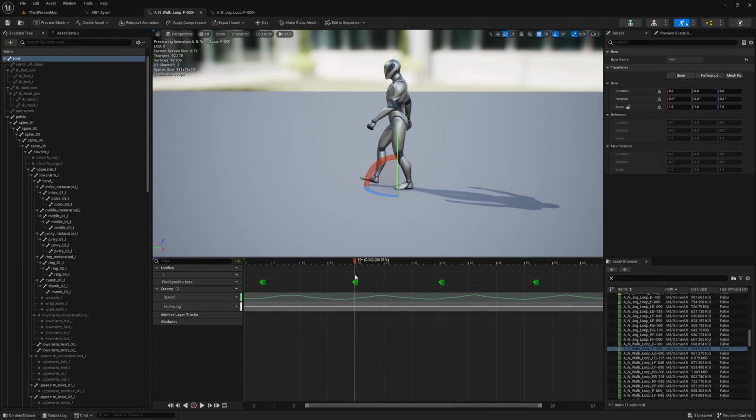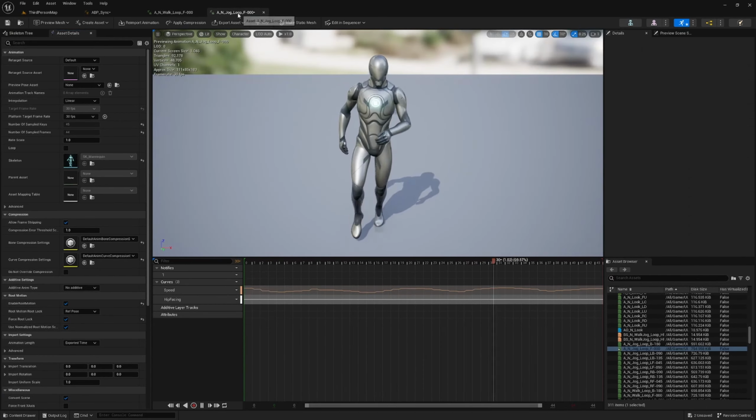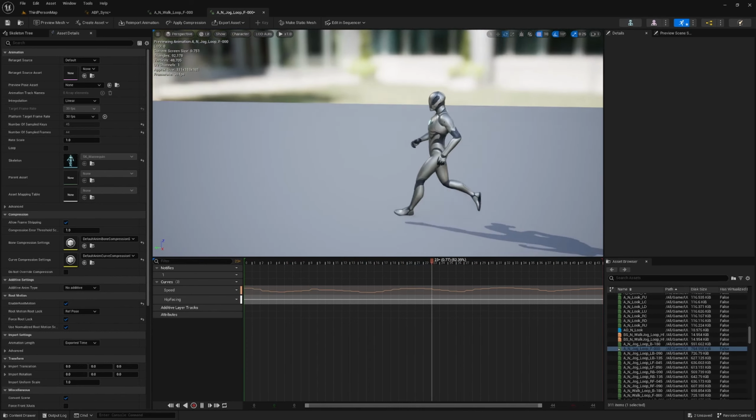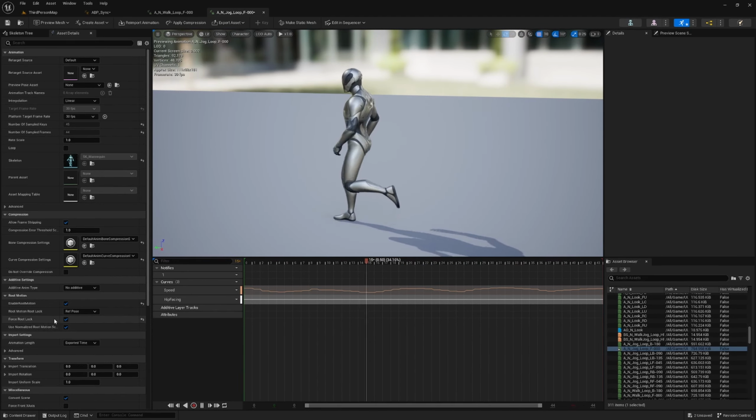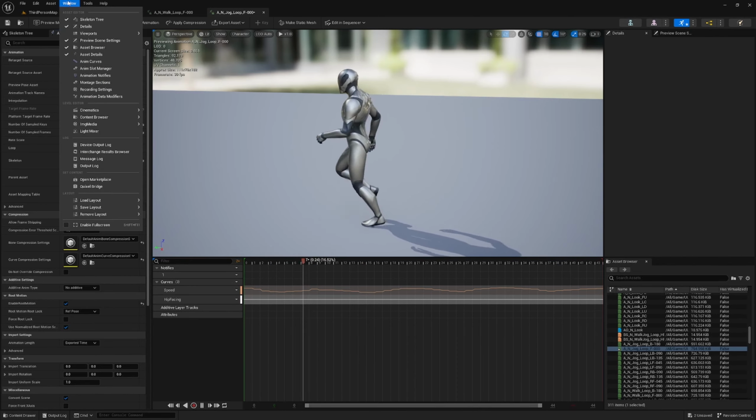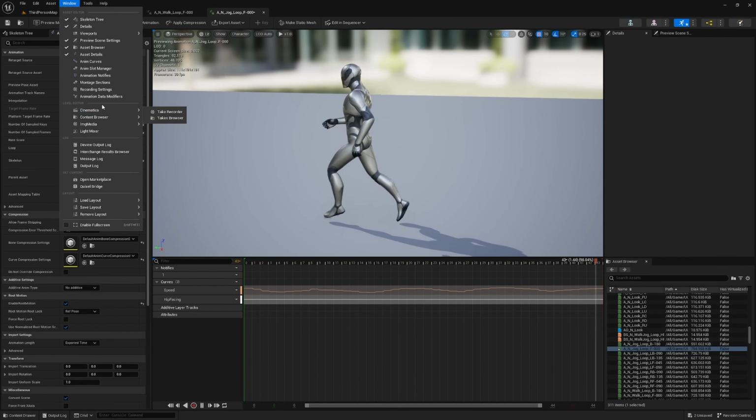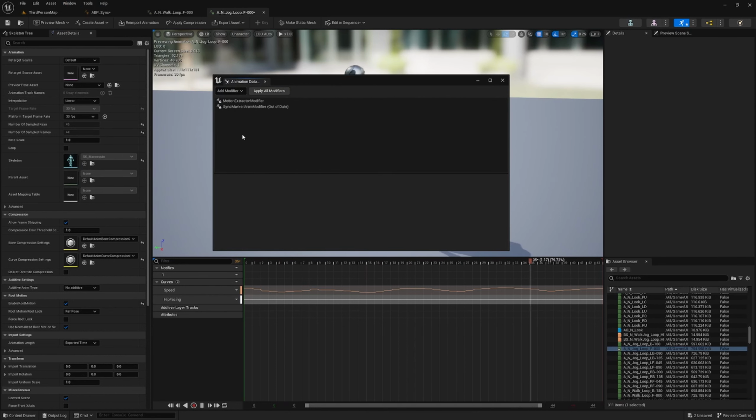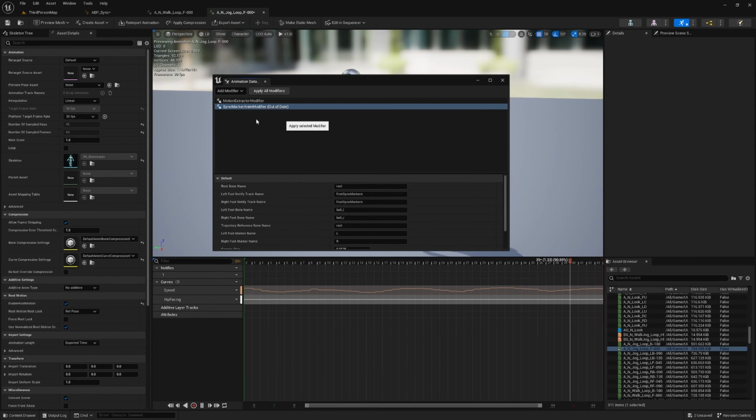The same occurs with the left foot, again with the right, and then again with the left. And that is the result of applying the built-in sync marker animation modifier. I'll go ahead and save this animation and move over into our jog loop animation, and we will repeat the process. First, disabling force root lock, going to Window, and opening up the anim data modifiers window, adding a sync marker anim modifier, and applying it.